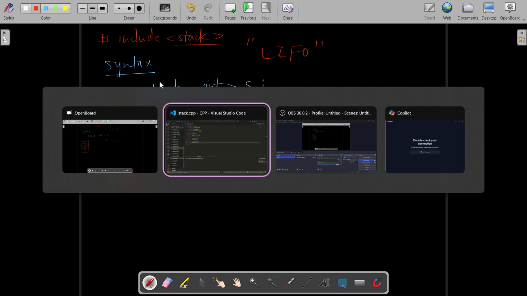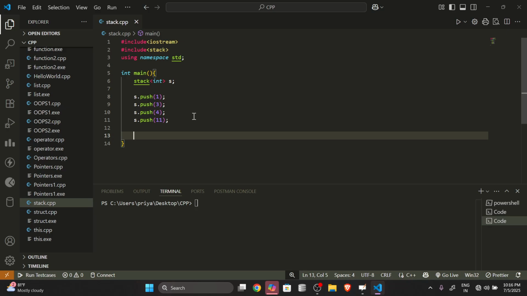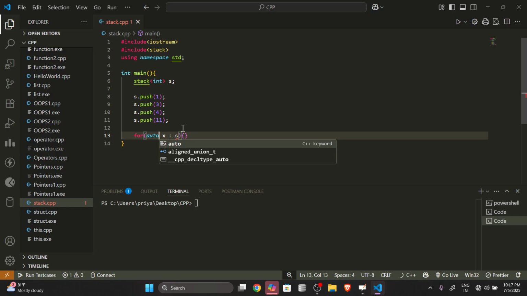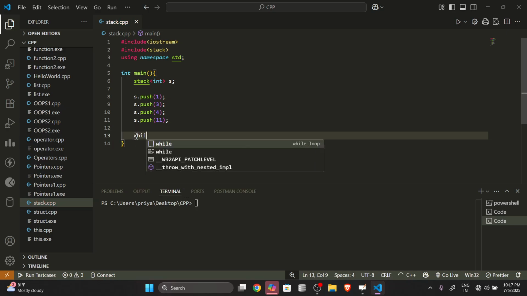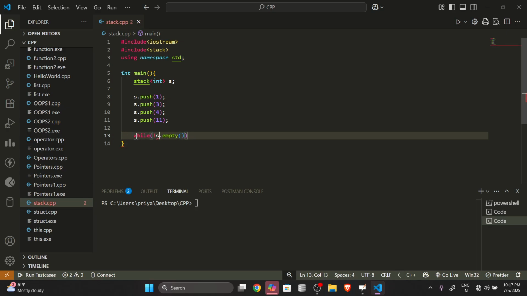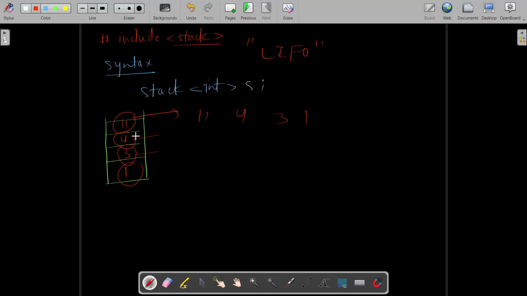Now let's see how it works. We don't use a for loop here, we use while. While not stack dot empty. The name of the stack is s. What the empty function does is that it checks whether s is empty or not.